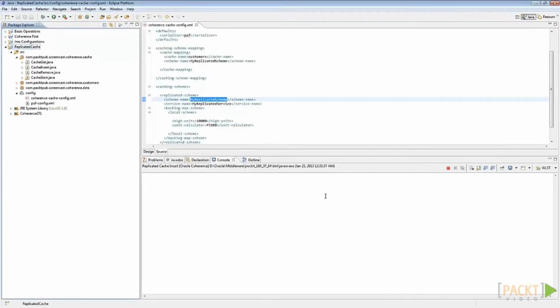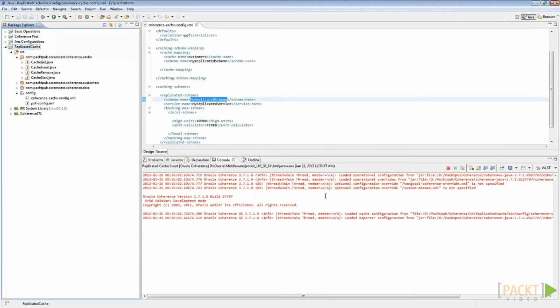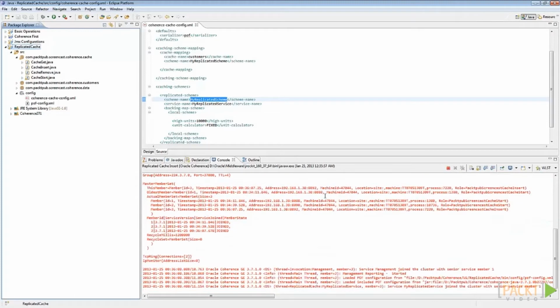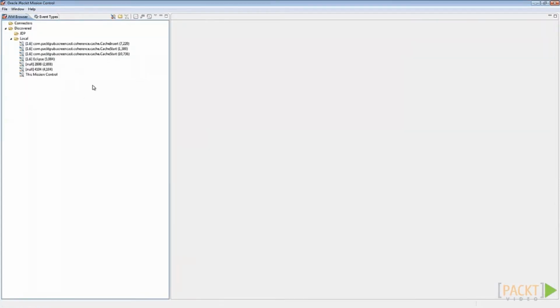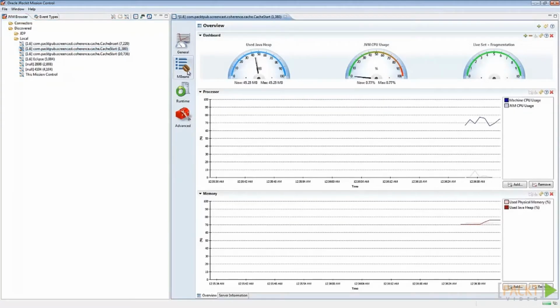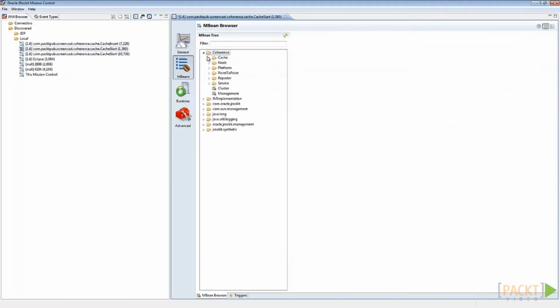Now we have 3 cache servers. The cache insert process adds entries into the cache, and then the cache size increases gradually. Let's check this via JRocket Mission Control. On the left-hand side, find the cache start class and start the console. In the mbeans tab under Coherence, Cache, myReplicated Service, you'll see 3 folders. Expand all of them and monitor the size attribute.